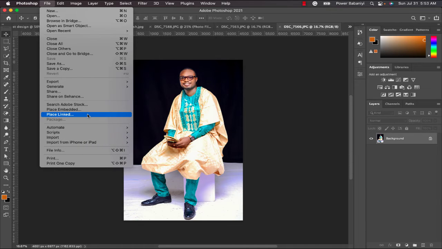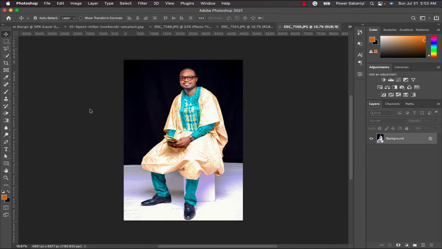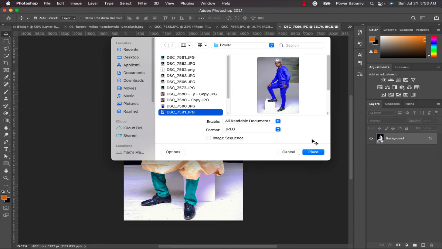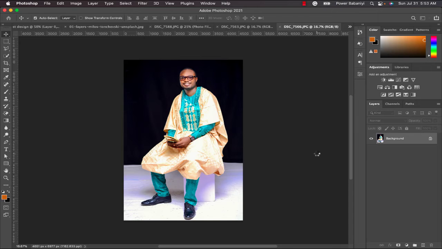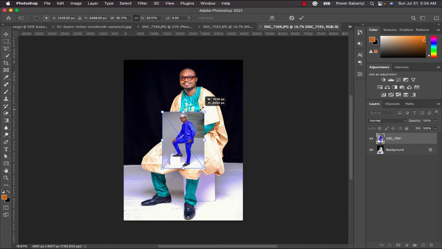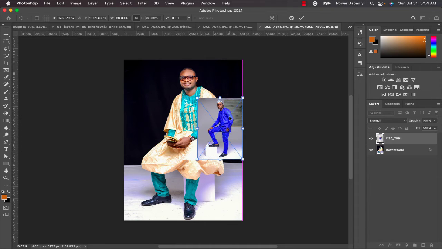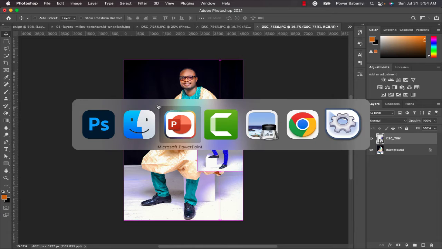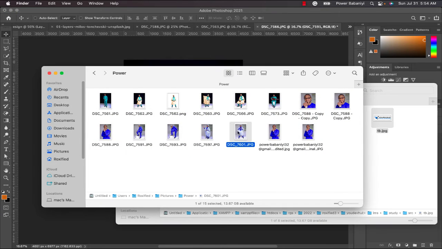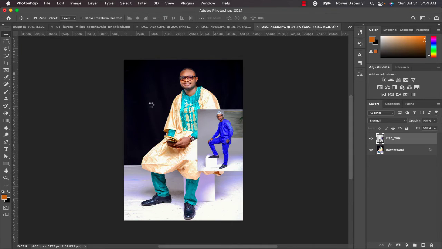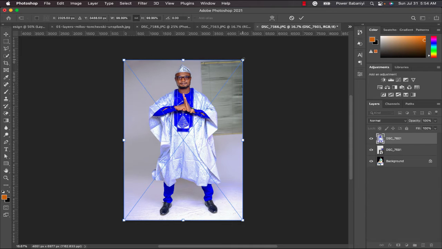You can also come through Place, and you can click on Place Embedded, and you can click on an image and click on Place, and it places that image on this other image. So when you want to add two or more images together, you can come and place the image. Alternatively to placing, you can also come and drag the image and add it like we've done in the previous videos.